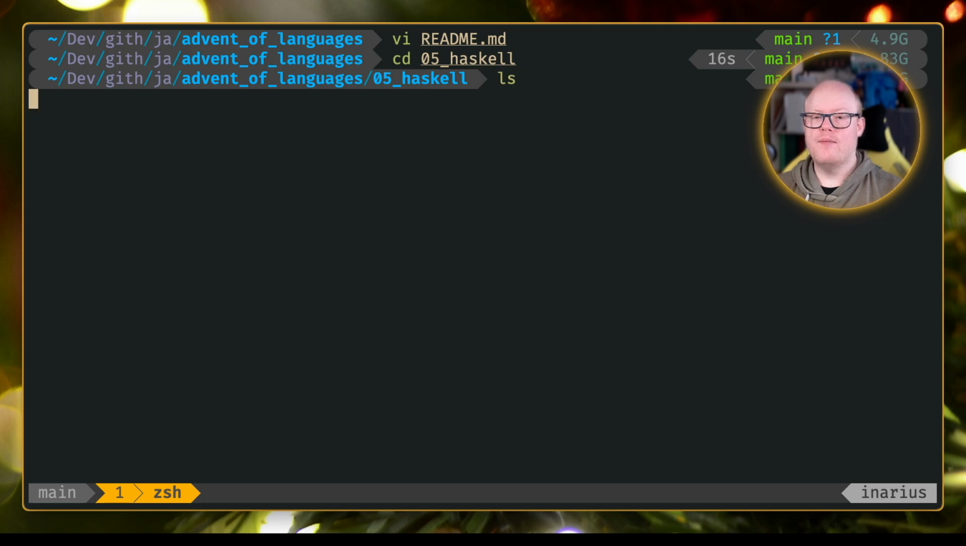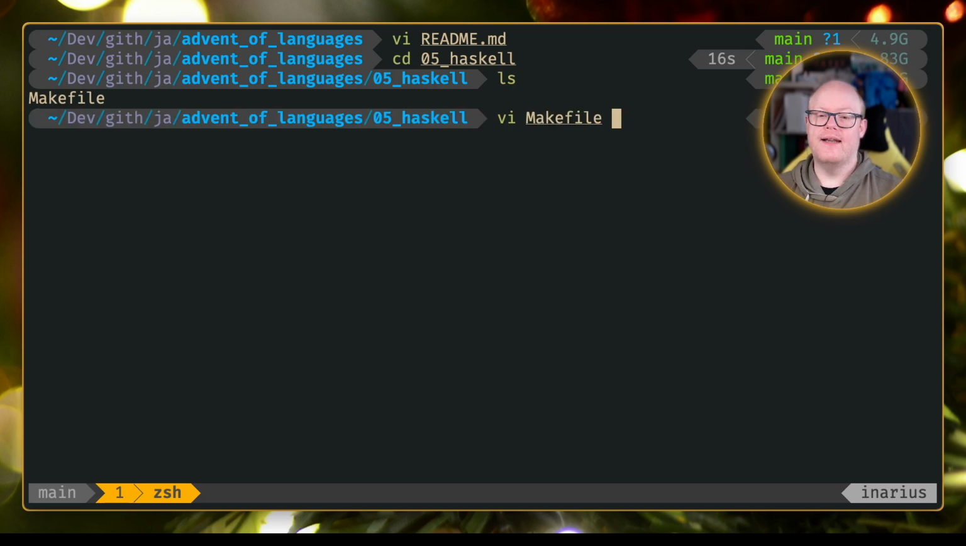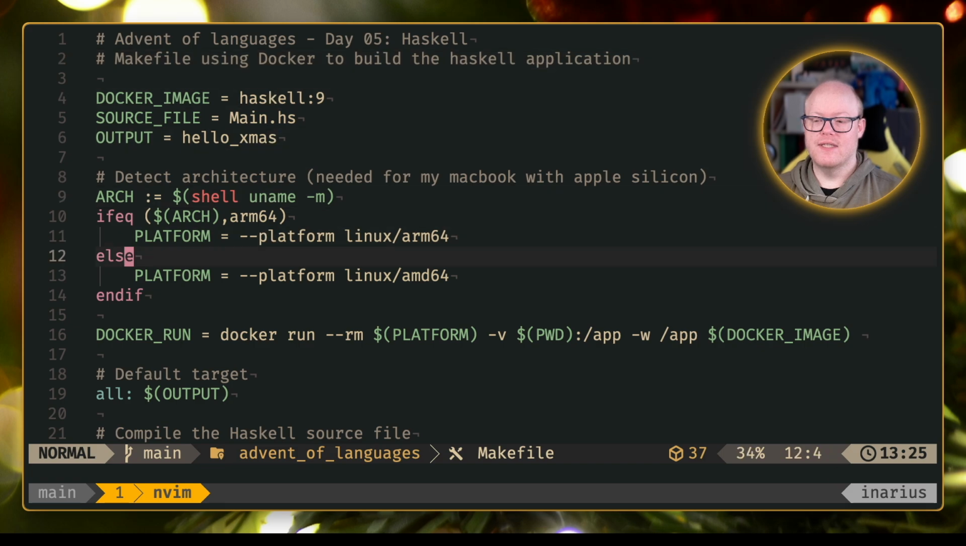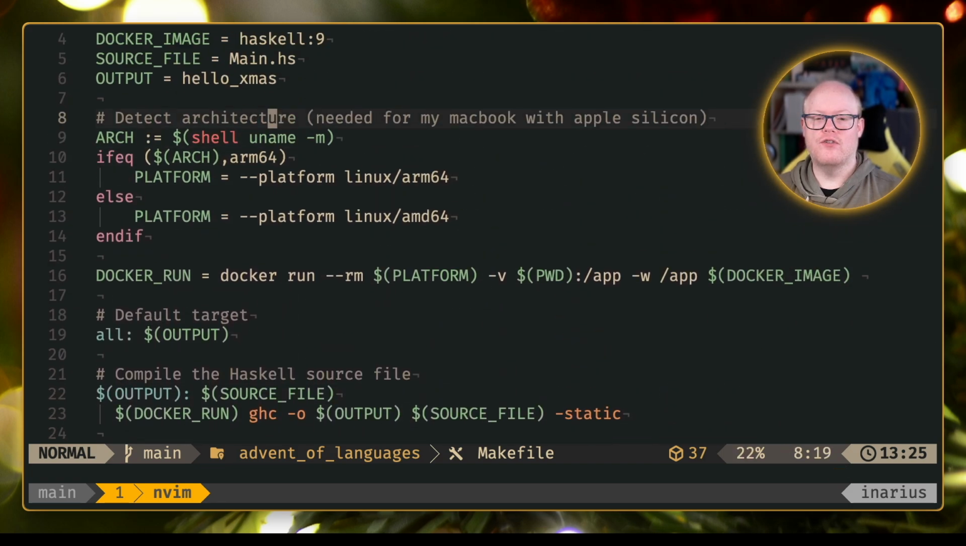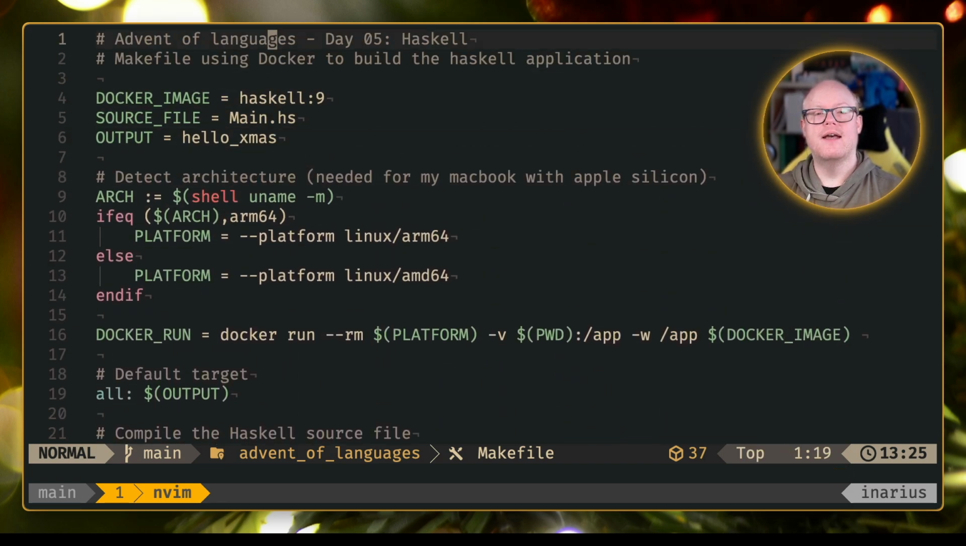And I have already prepared a little make file here, only to have this quickly build and run in a Docker container for me to ease things in order to get this running quickly with you today and concentrate on programming and not on setting up this environment.